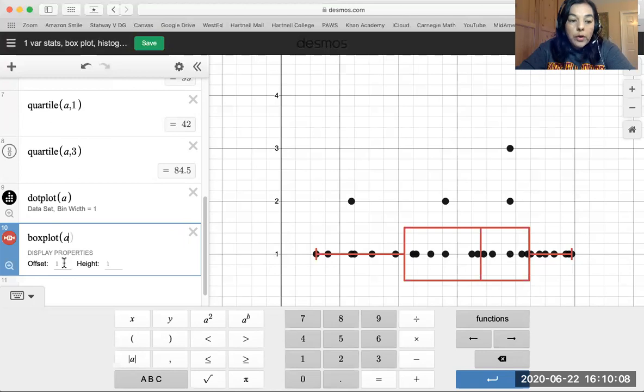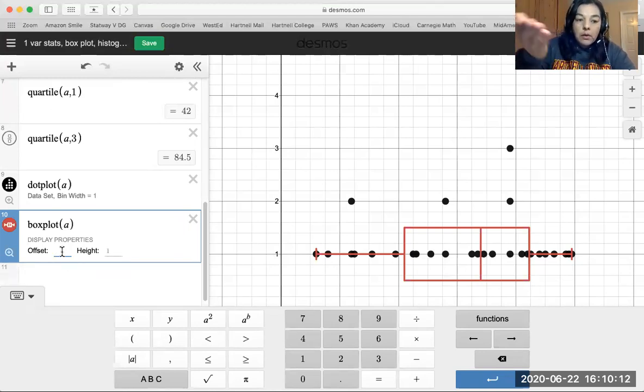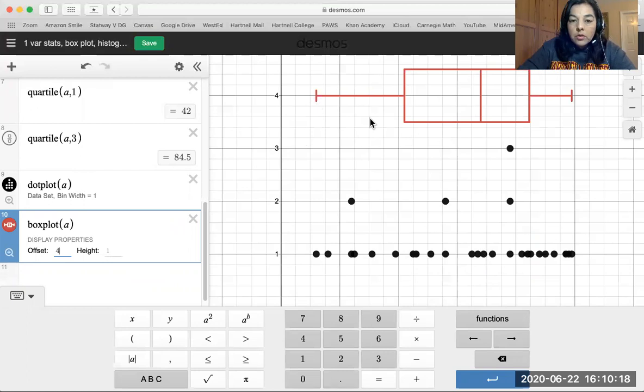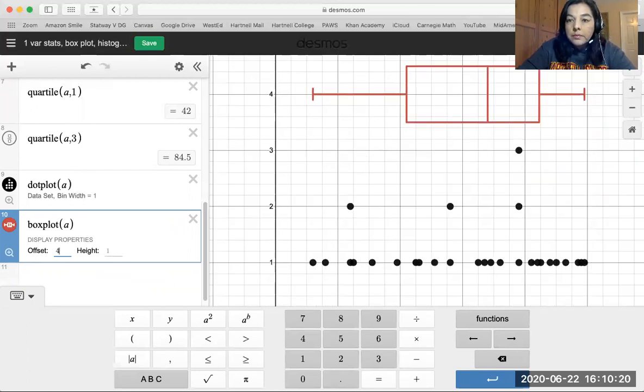I want to have it a little bit higher. So this offset here tells me how high to put it. So I'm going to put it about here. So I'm going to put it a 4. So now you can see it a little higher.